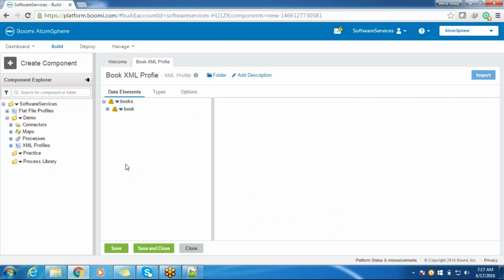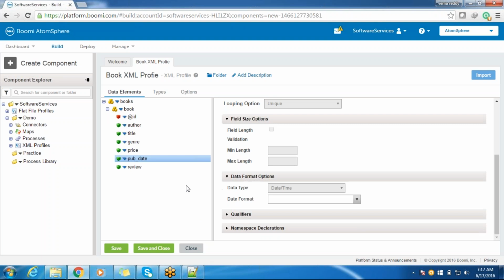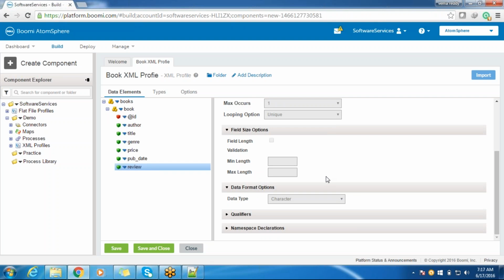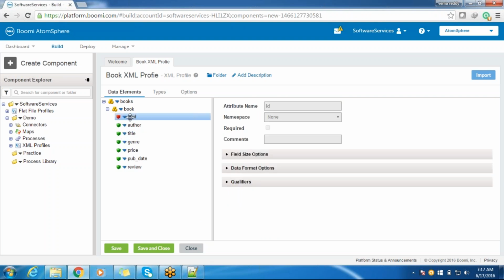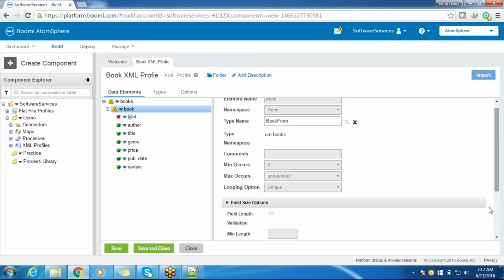If you see here, it is created. Now if you see, you can see that the data type, everything was taken properly, and even the date. And if you define any restrictions, it will take exactly whatever you define in the schema, and that will be replicated here. And you can see that this particular thing will be unbounded.